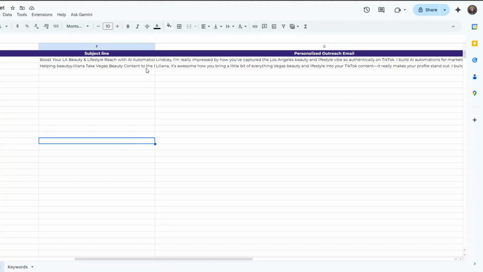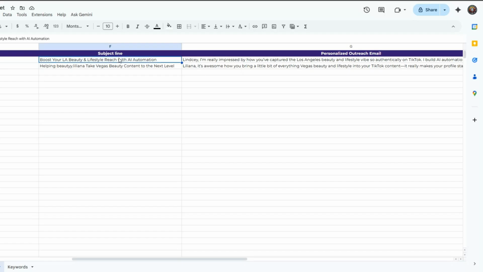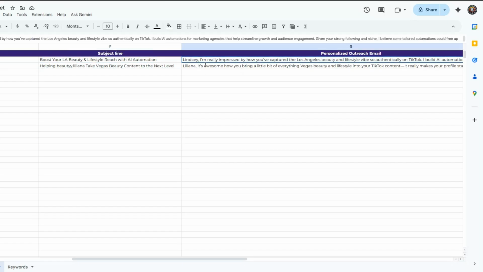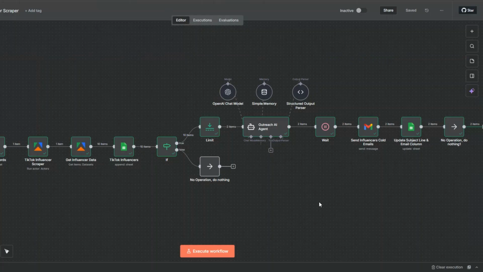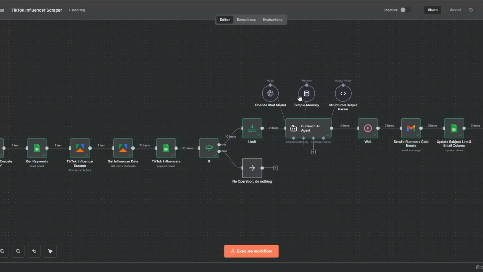So now when I open our spreadsheet, here you can see we updated our two leads with the subject lines and the outreach emails that we generated using our workflow. So here's the personalized subject lines, and here are the personalized outreach emails that we generated using our workflow over here. So our workflow works perfectly.